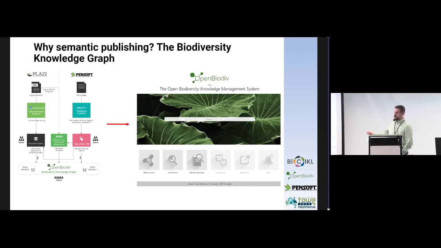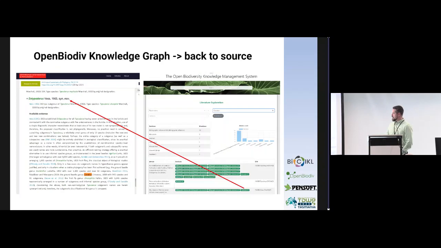So this is how the homepage of OpenBiodiv looks like. The cool thing is that thanks to all the unique identifiers in those XMLs, once you find something, we can link back. But this is actually not the last version of my presentation. I just re-uploaded it in the morning.